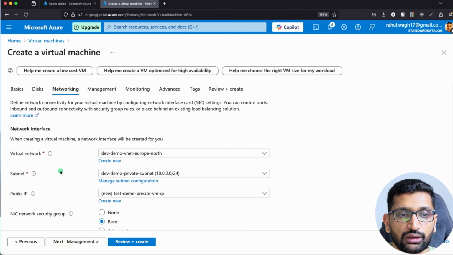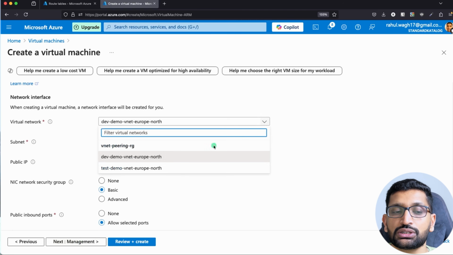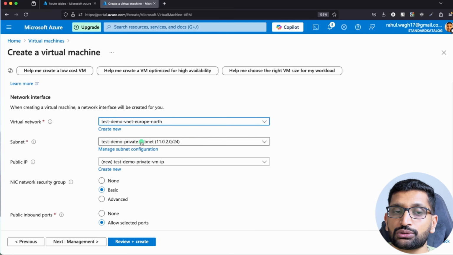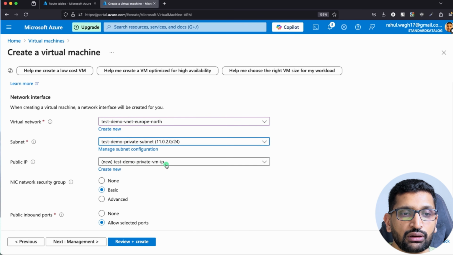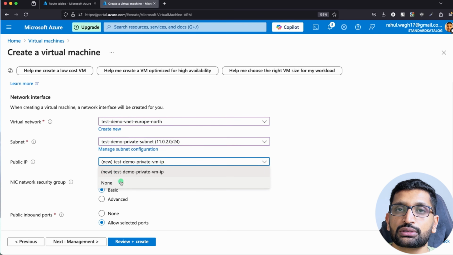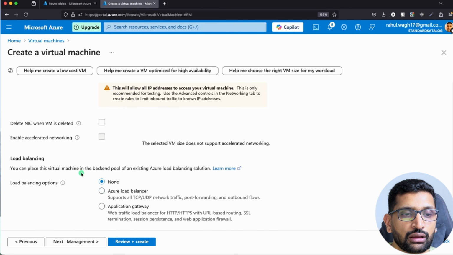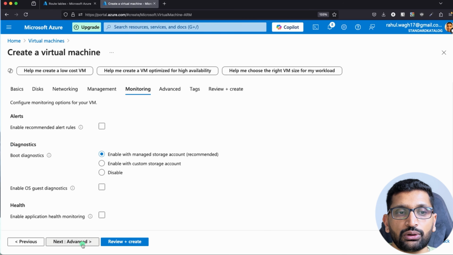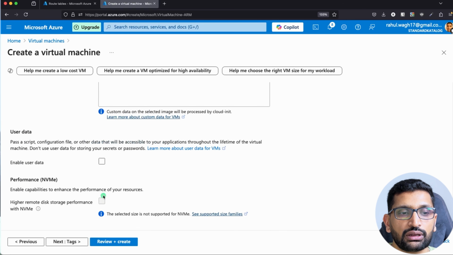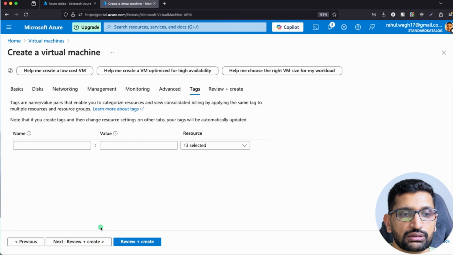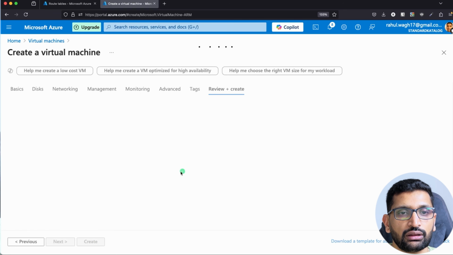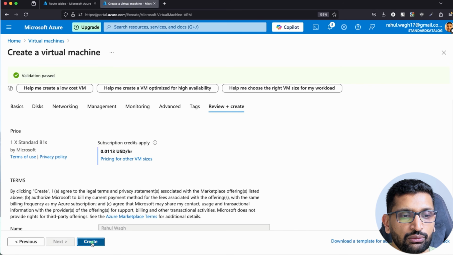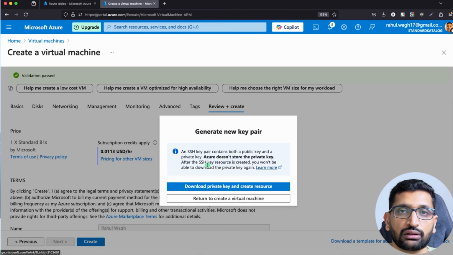Click on networking. Here we need to change it. So here I'm just going to change it to test demo VNet. Subnet, I'm just going to choose private one, which you can see over here. And the public IP, I'm just going to select none over here. Click next on management, and then click next on monitoring. Click on advanced, next on tags, next on create, and then finally you just need to click on create over here, and it will be ready in a couple of minutes.